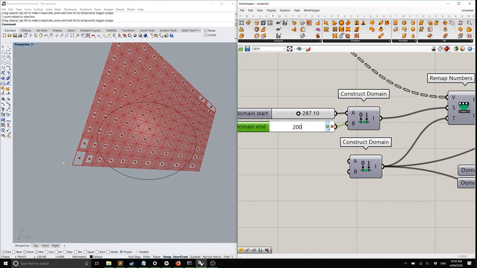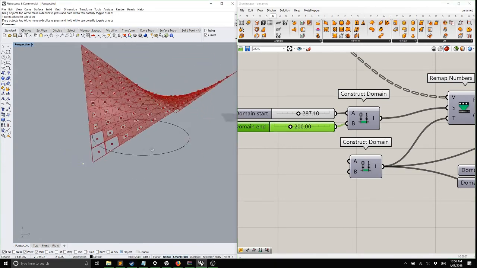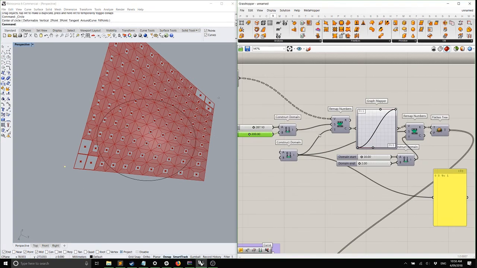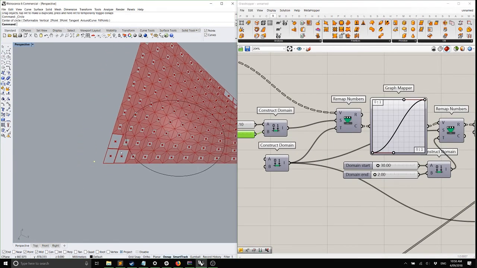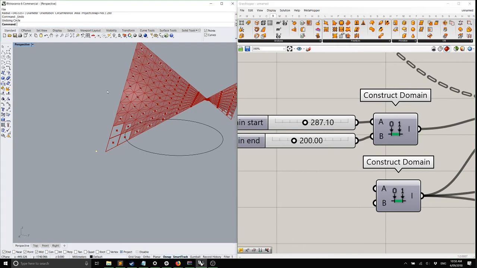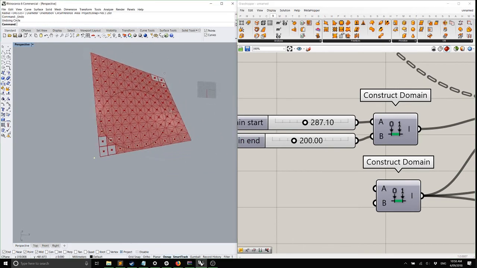200. And that's going to work in 3D as well, guys. It's just because I've made mine big.